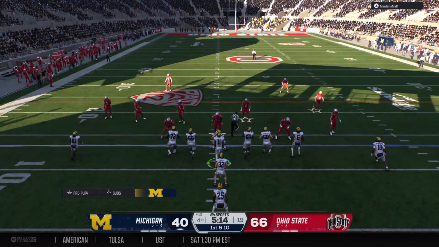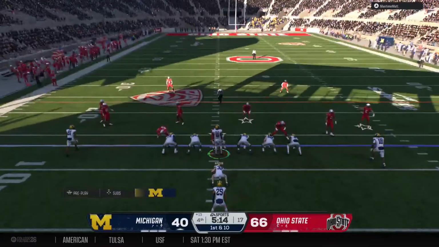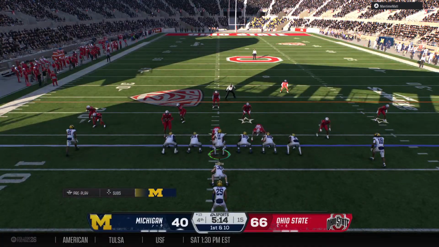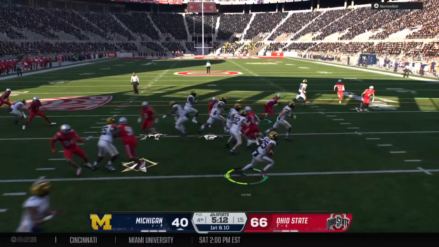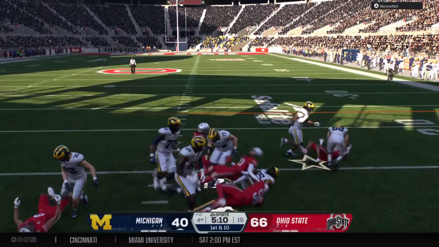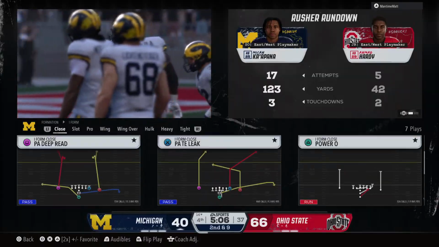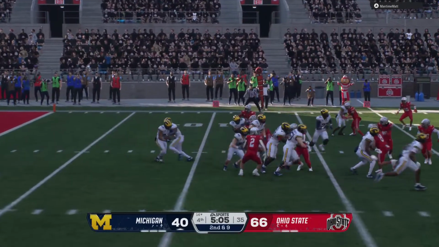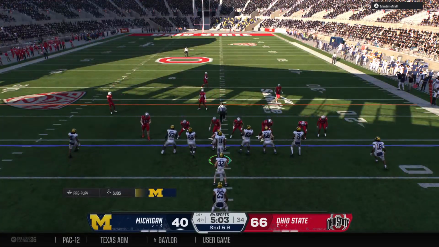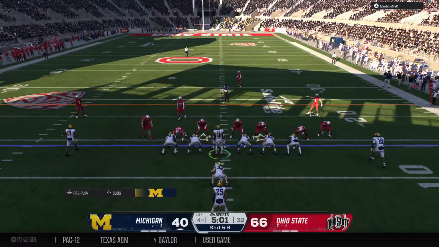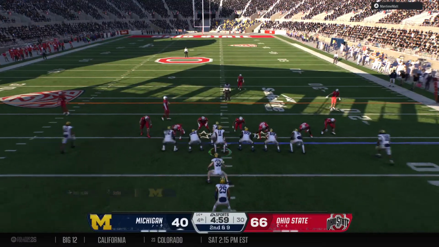Guys, here come those maize and blue winged helmets on offense. Running back searching for a hole. And he is snuffed out, greeted by a host of defenders. Well, this is a defense that we know takes tons of pride in stopping the run. That's where it all starts and ends with them, and you saw a great effort on that last play.